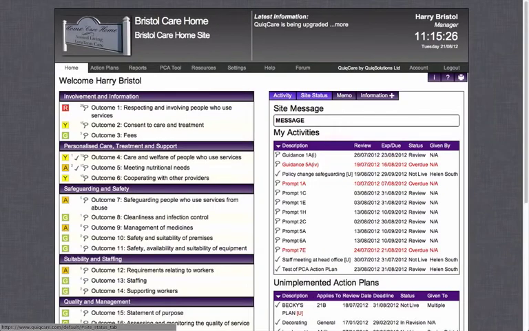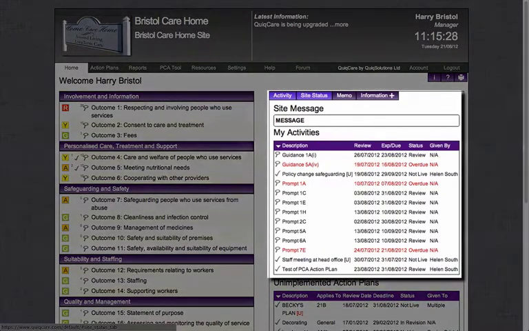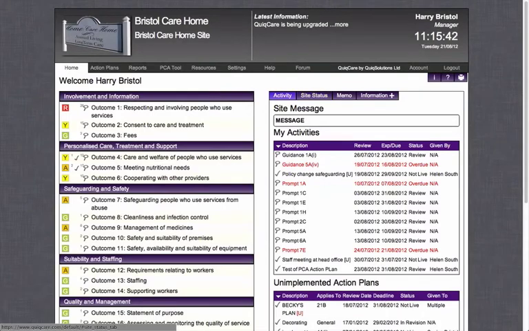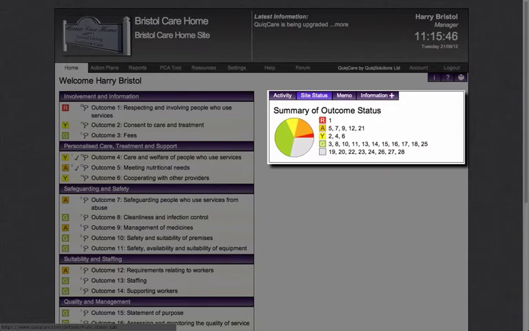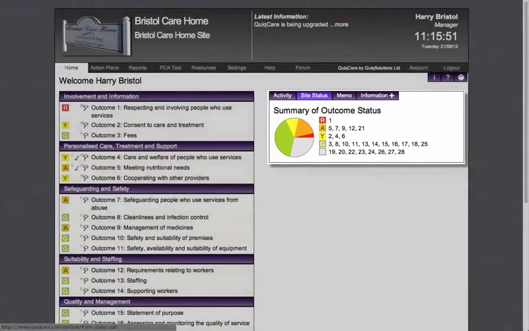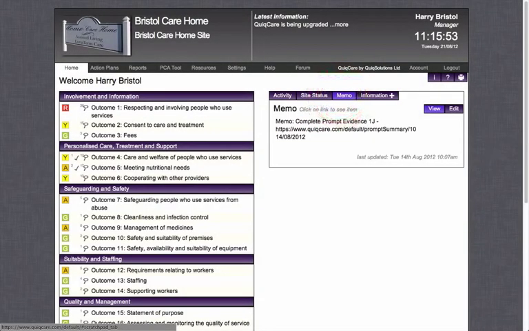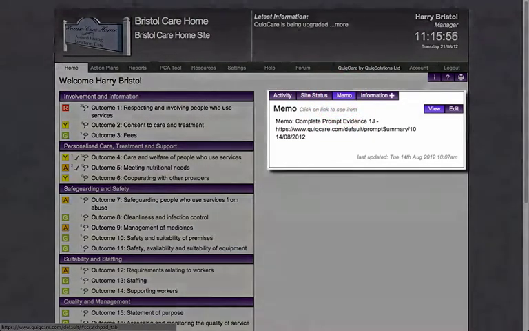Back on the home screen and over on the right hand side is your activity pane. Anything showing here needs your attention. This is where you'll be reminded of things that need to be done and any overdue tasks. Also here in Site Status, you can see an overall snapshot of your compliance situation. Any reminders about jobs that need to be finished are shown in memos with links back to the actual item, just like a bookmark.